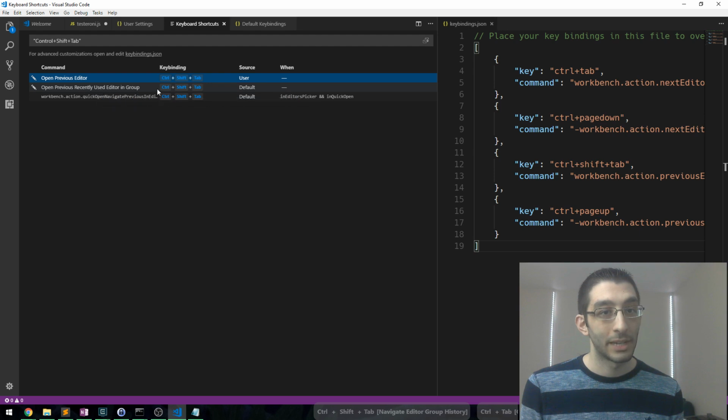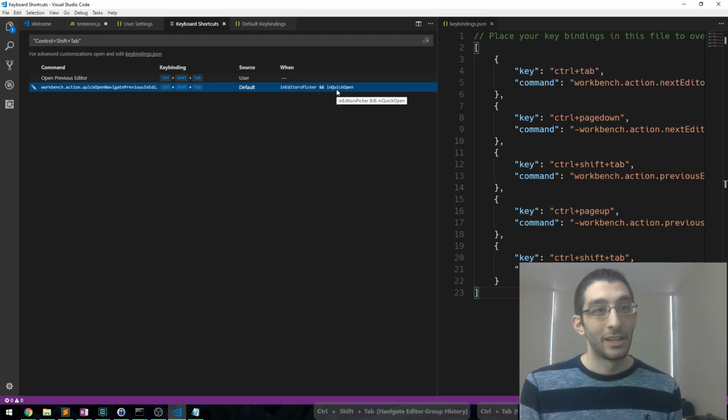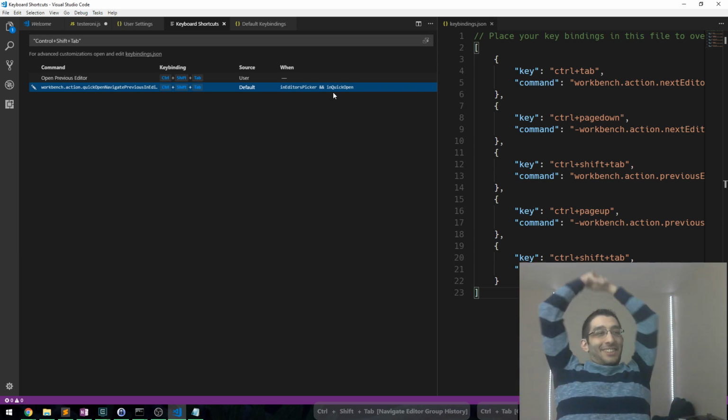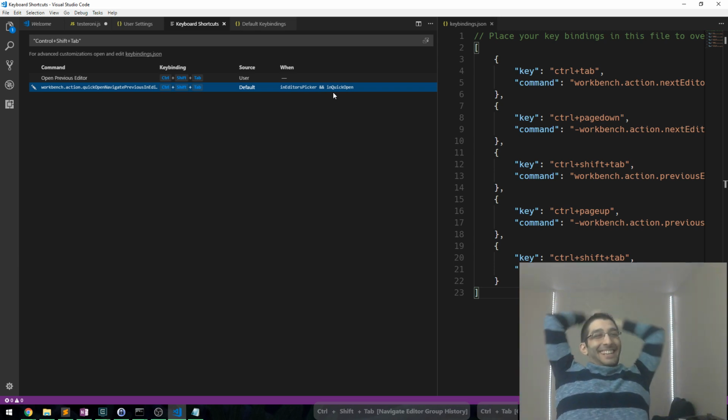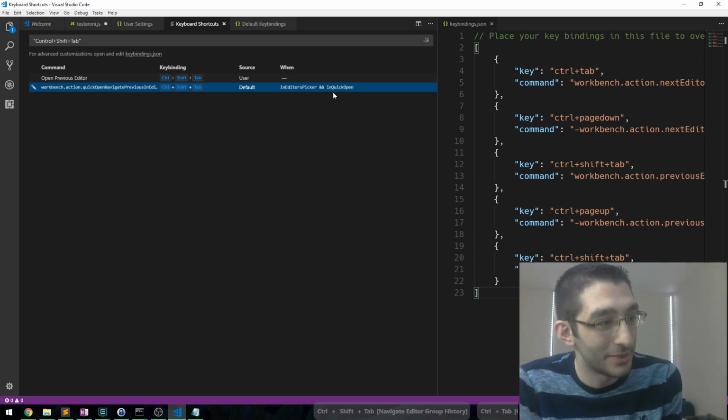Open recently used editor and group. Yeah, I want to remove that. And then what is this? Quick open navigate previous in editor picker when in editors picker and in quick open. Oh man, this is exactly the experience I had with Atom when I was trying to configure it. They use a bunch of different things and I don't know what the names or anything are, so maybe this is a bad idea to do first.